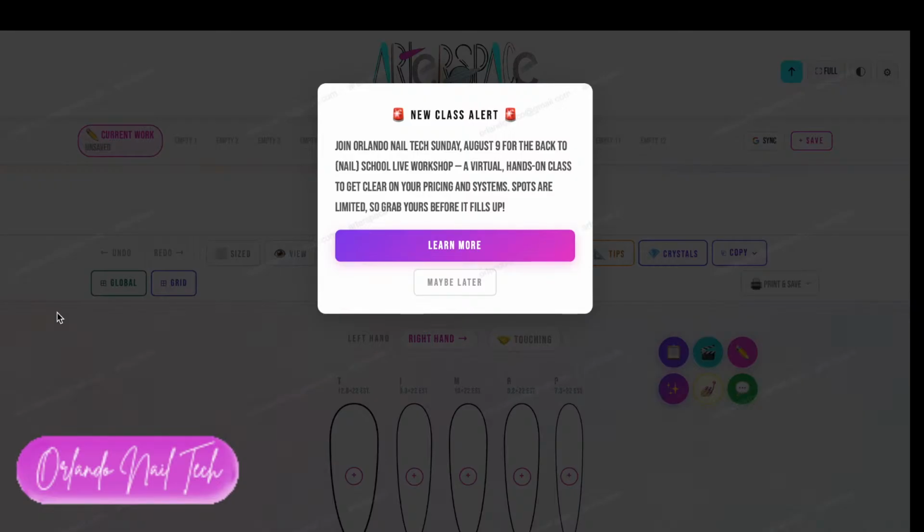So this is the screen you're going to see when you first log in after this new update. There's going to be a pop-up. There is a new class happening this Sunday, August 9th at 2 p.m. It is a pricing class. So if you sell press-ons or you take clients in person, you're a nail tech, maybe even a hairstylist or lash tech, this class is happening this Sunday.